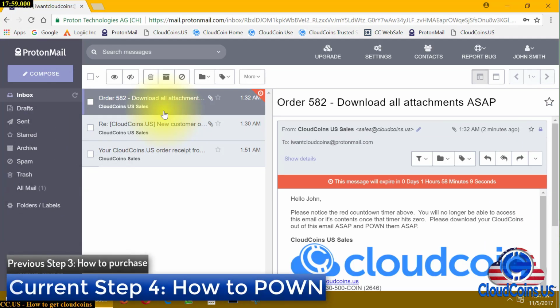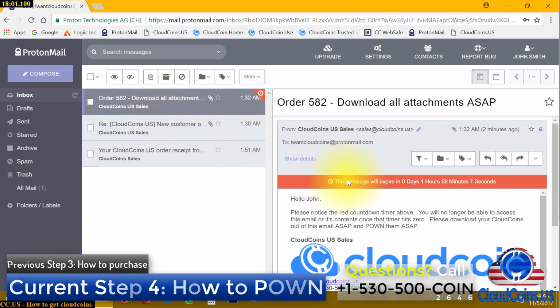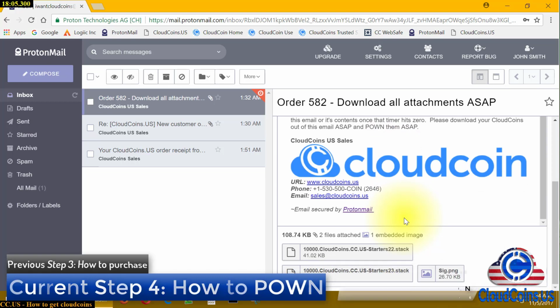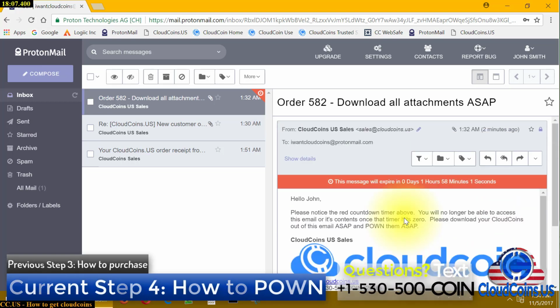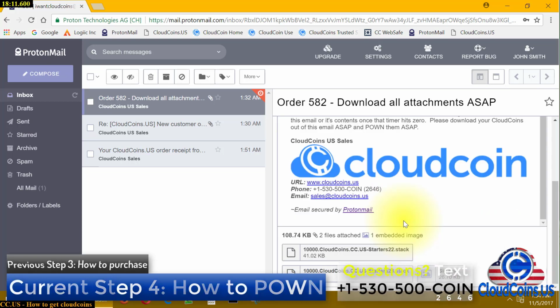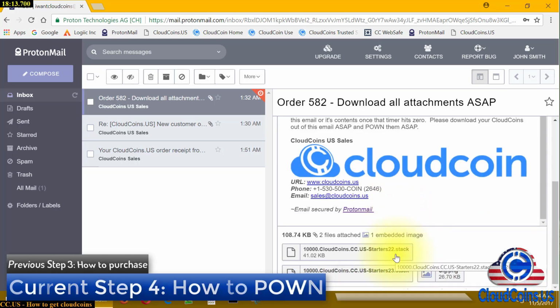All right, in this second email they sent us, we can see now that there is an expiration date of 1 hour, 58 minutes, and 0 seconds. There is a countdown timer going. Check out the attachments. There they are. We see the 2 starter packs for 10,000 CloudCoins apiece.